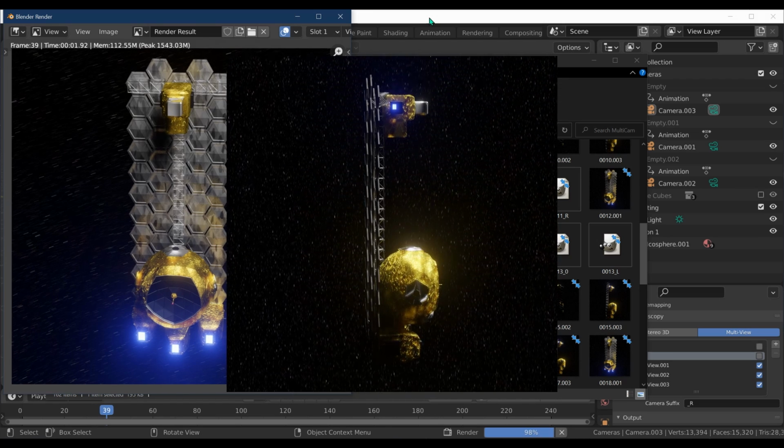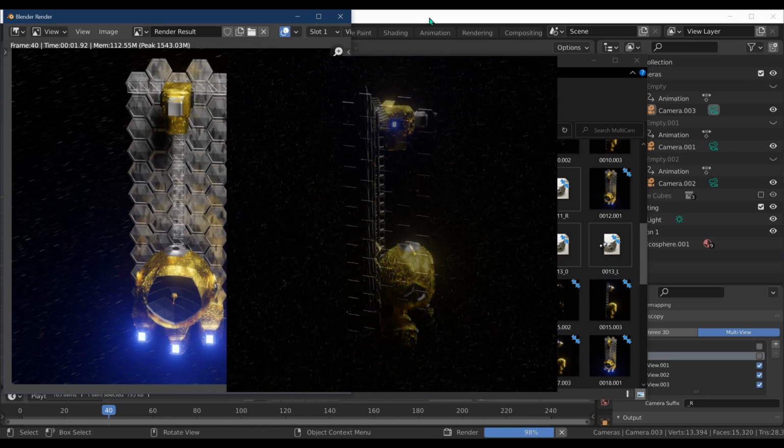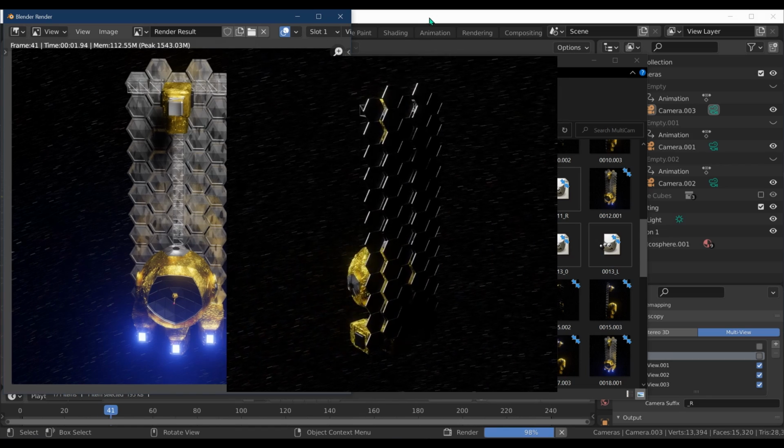And there's nothing else to it. So hopefully this helps you, gives you a little bit of a guide as to where to look.